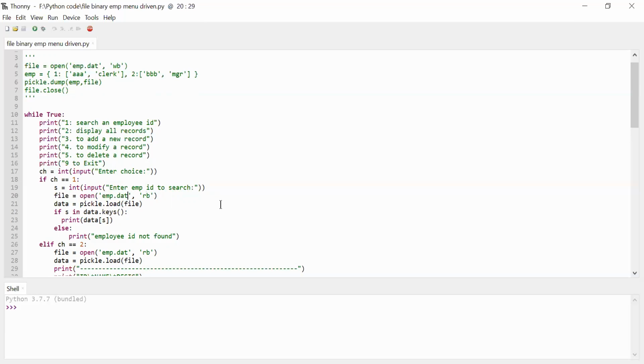The extension is not that important, but just to have a look at what type of file I'm writing, I'm writing it as .dat. The extension will not matter. The only thing that matters is this B in the mode. It can be in a read mode or a write mode.